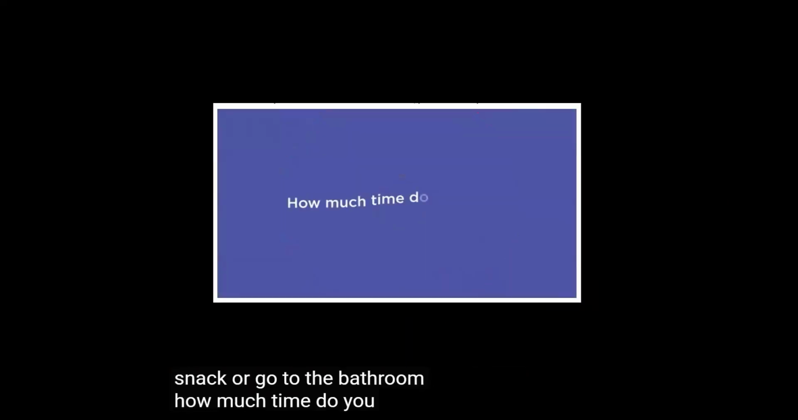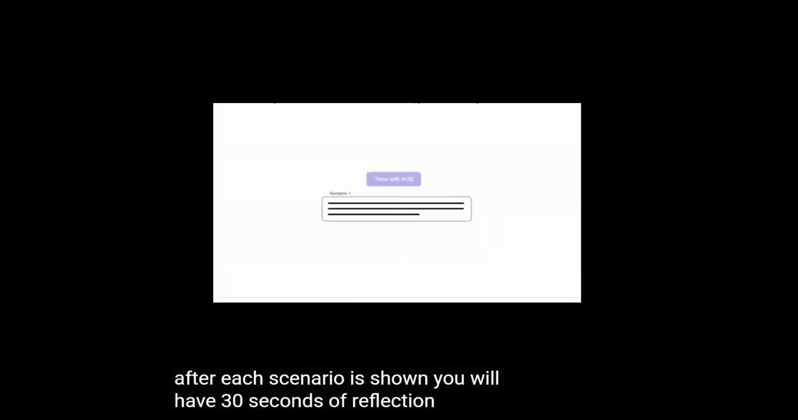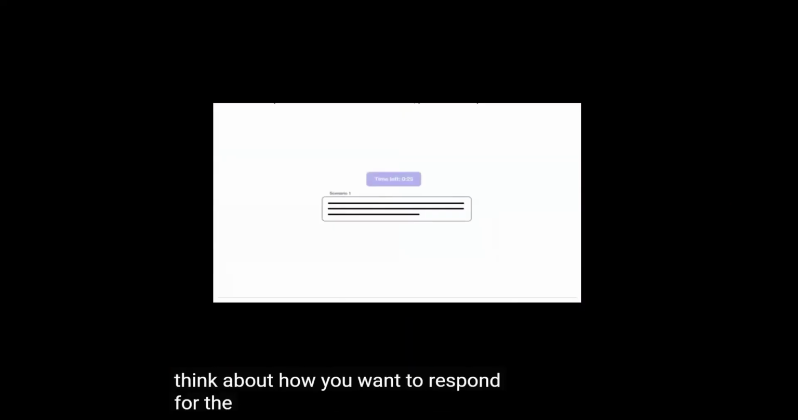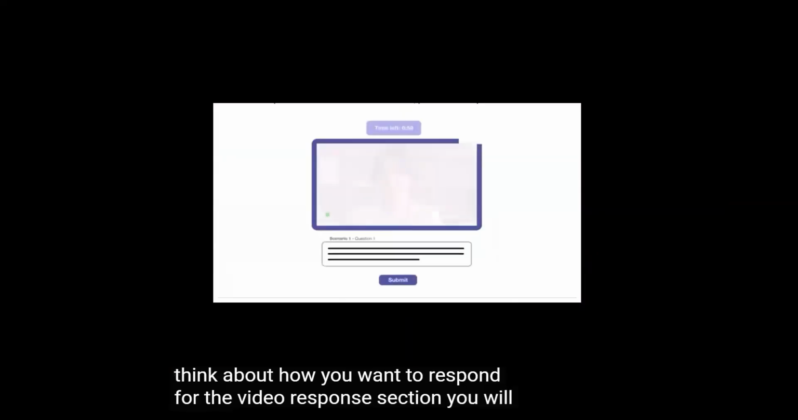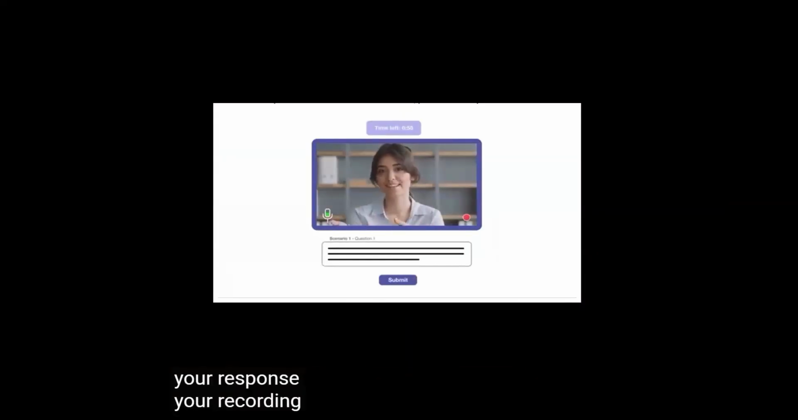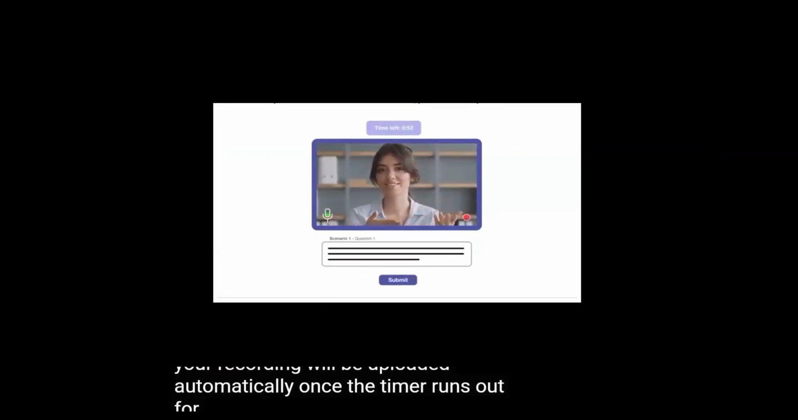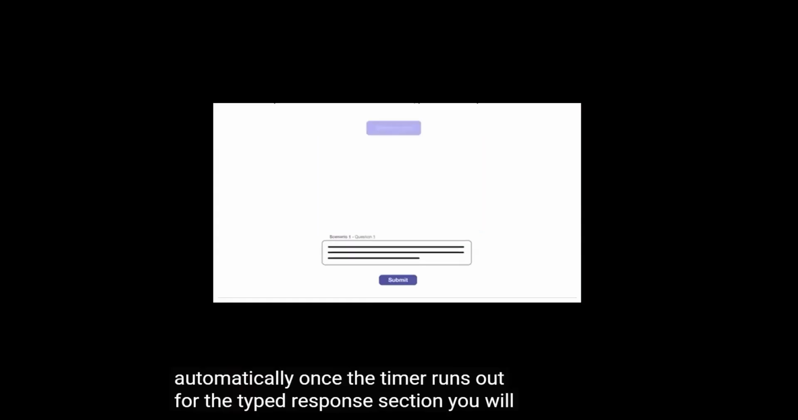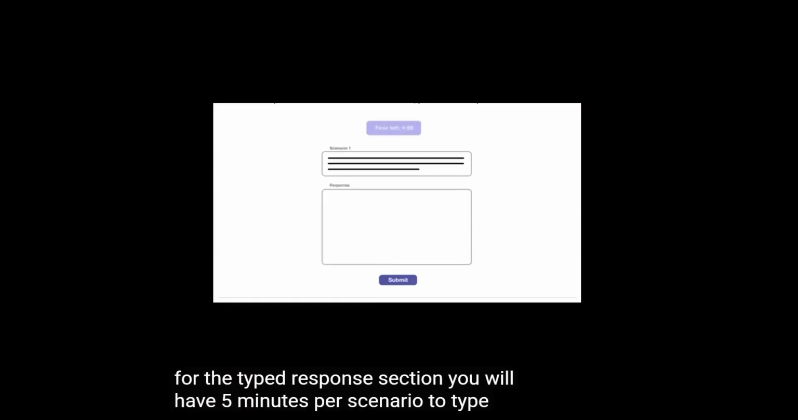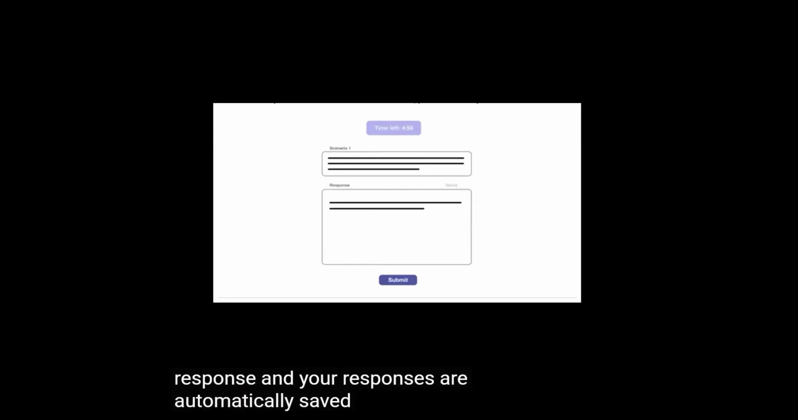How much time do you have for each scenario? After each scenario is shown, you will have 30 seconds of reflection time to think about how you want to respond. For the video response section, you will have 1 minute per question to record your response. Your recording will be uploaded automatically once the timer runs out. For the typed response section, you will have 5 minutes per scenario to type your response, and your responses are automatically saved.